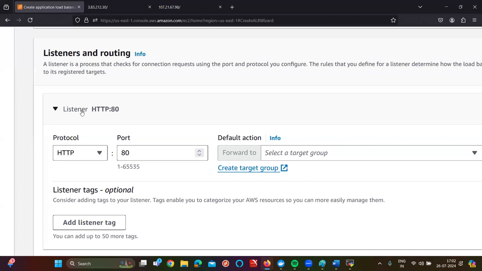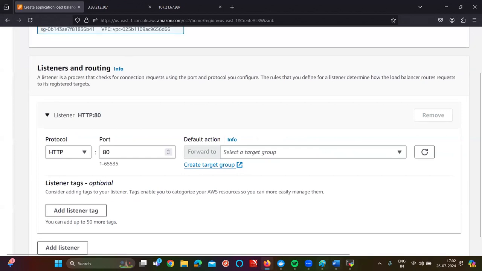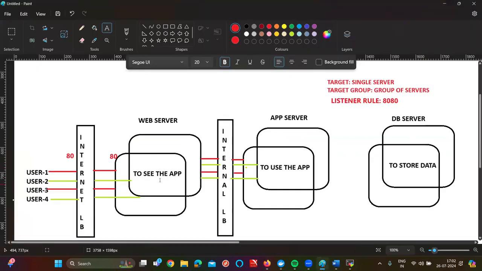So I'm telling the load balancer: when a user sends a request to you, take that request and give it to port number 80 of my servers. To which servers do I need to pass the port number 80 traffic? Server number 1 and server number 2. Now, sir, I want to distribute load to both of the servers, correct or not? So I need to make them a target group.